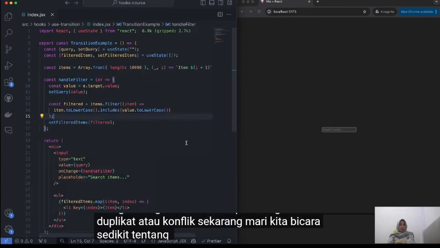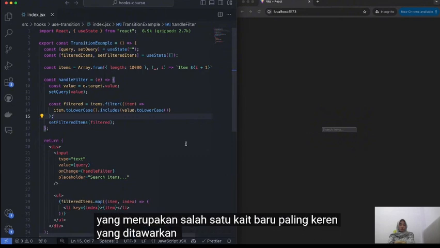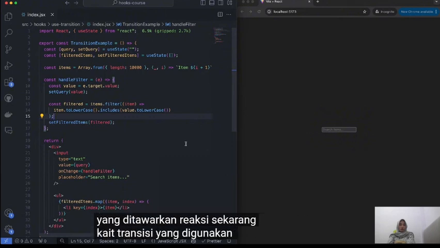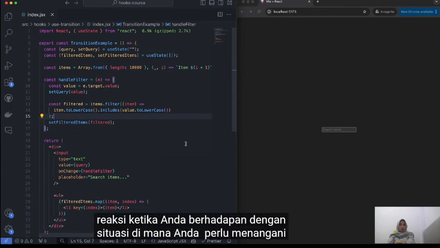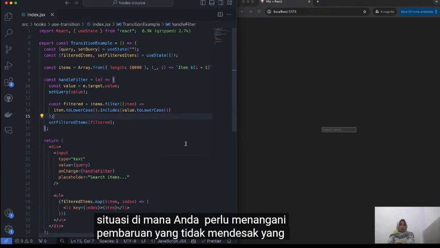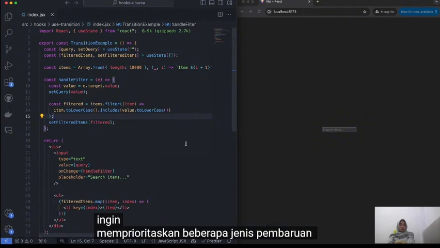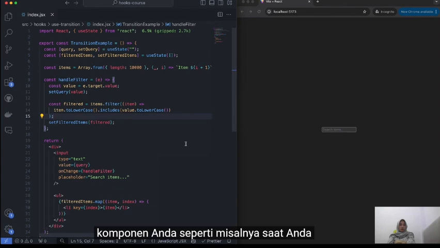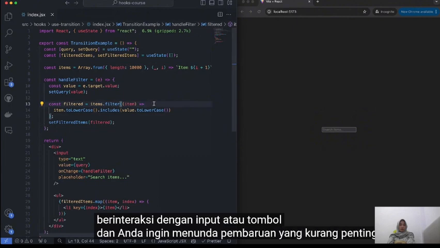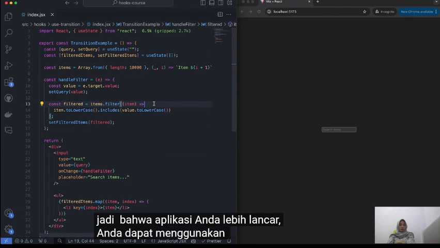Now, let's talk a little bit about the use transition hook, which is one of the coolest new hooks that React has to offer. The use transition hook is mainly used in React when you're dealing with a situation in which you need to handle non-urgent updates. That means that if you want to prioritize some sort of update to your component, like when the user interacts with an input or a button, and you want to defer less critical updates so that your app is more smooth, you can use the use transition hook.